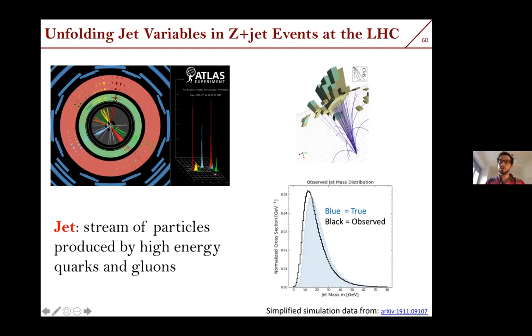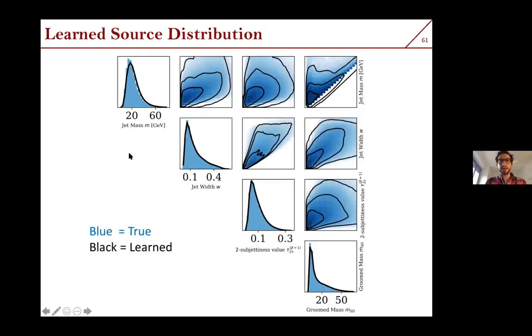There are various properties we may want to measure or look at the distribution of and compare with theoretical predictions. One, for instance, being the jet mass. Using some simplified simulations, this isn't a full simulation of ATLAS or CMS, we can look at generating observations here of the jet mass distribution in black, compared to the true distribution that was eventually smeared out by the detector here in blue. So our goal is to look from the black distribution and estimate the blue distribution. And we can do that.